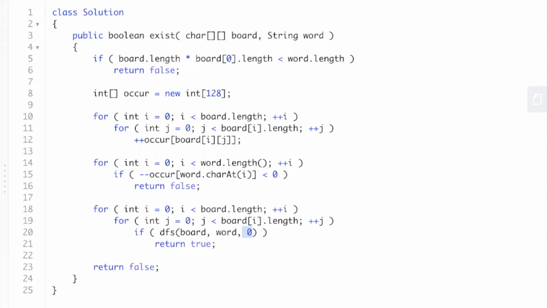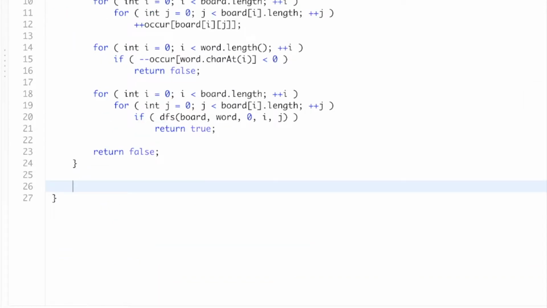So this represents the first letter of the word, and then DFS is going to recursively check index 1, index 2, index 3. And now we're going to pass in the row and the column of the cell that we're currently at. So we're just starting our DFS from every cell on the board, looking for our word. Okay, so now we can go ahead and write the DFS.